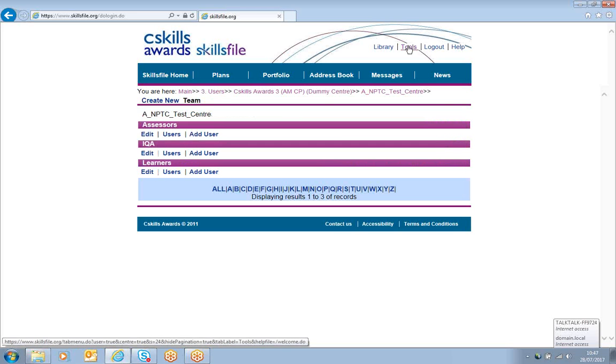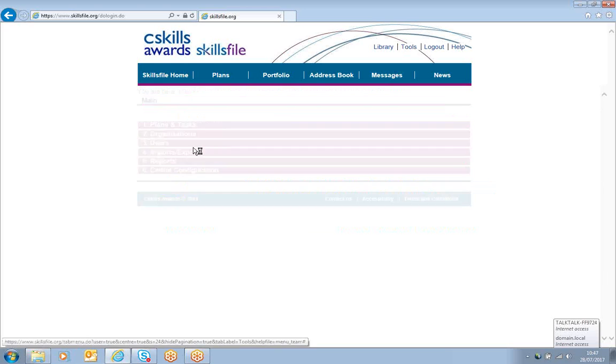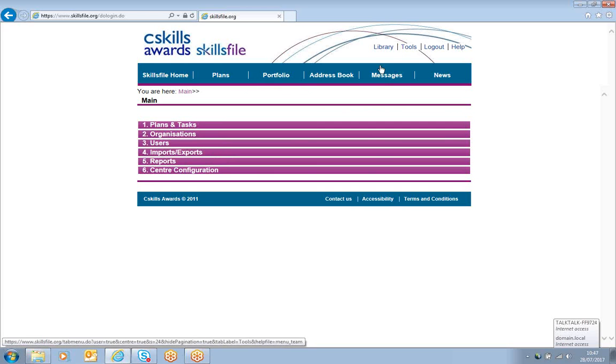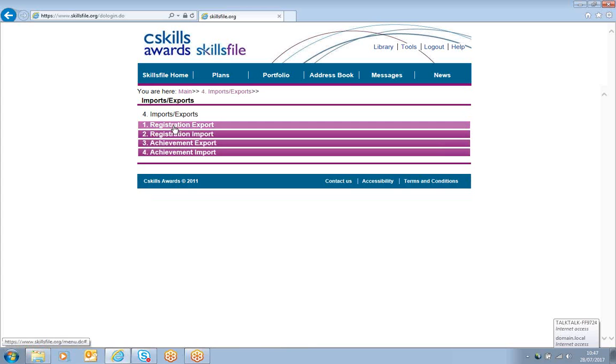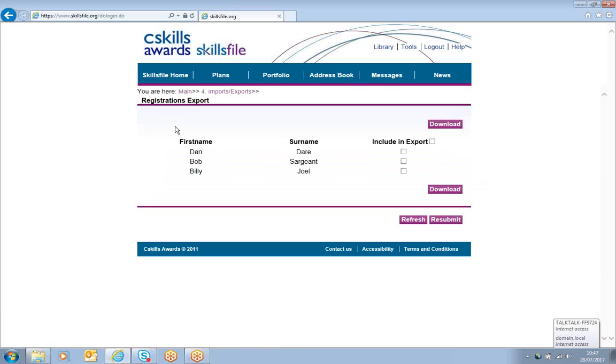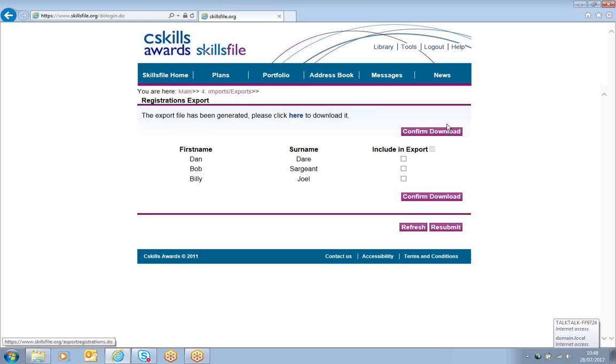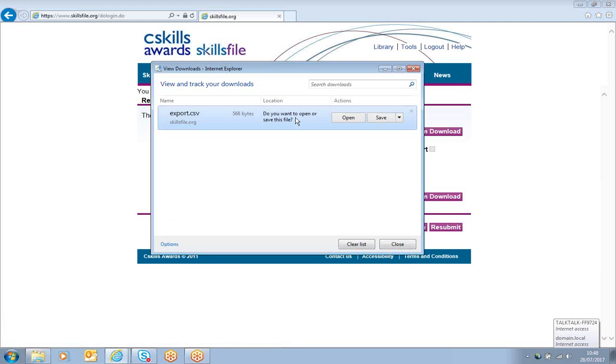you can go into Tools, Imports and Exports. So that's Tools, Imports and Exports, Registration Export. So here's some that are already waiting to be exported to Awards Online. Just select those you want to export and download. And what this has now done, as you'll see here, it's created the batch upload folder, which you put into Awards Online.